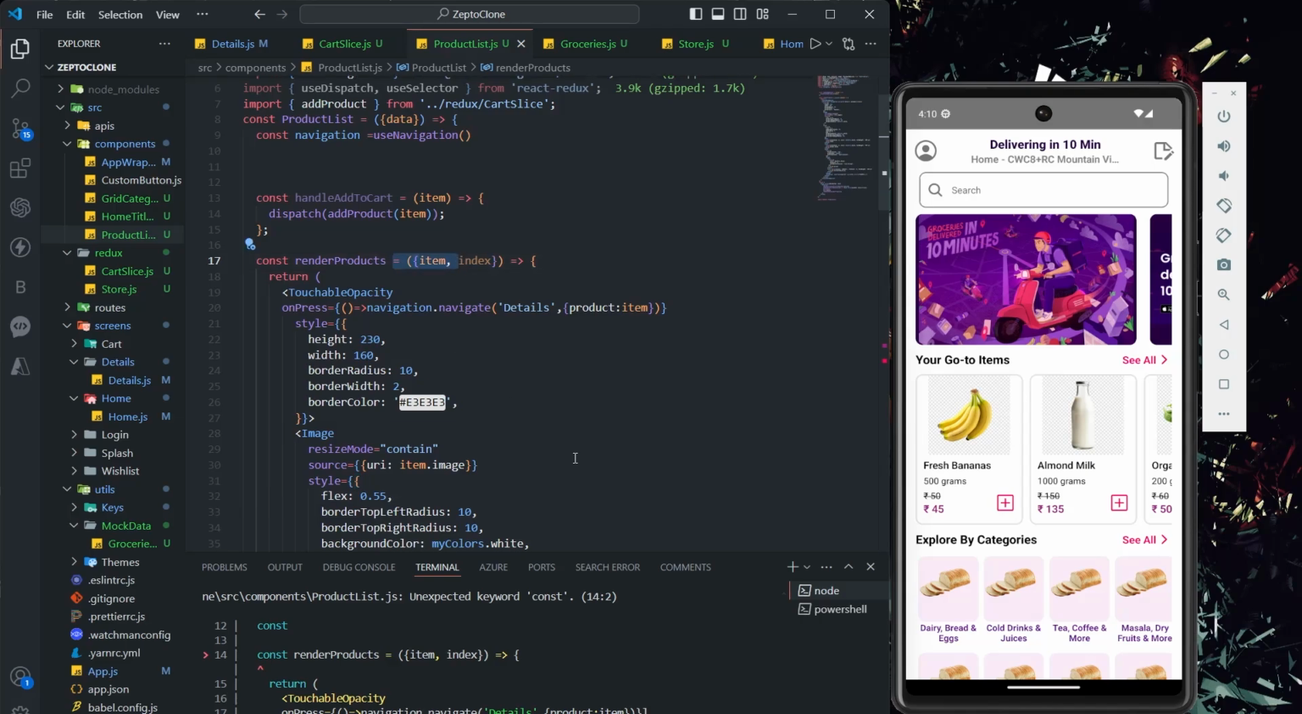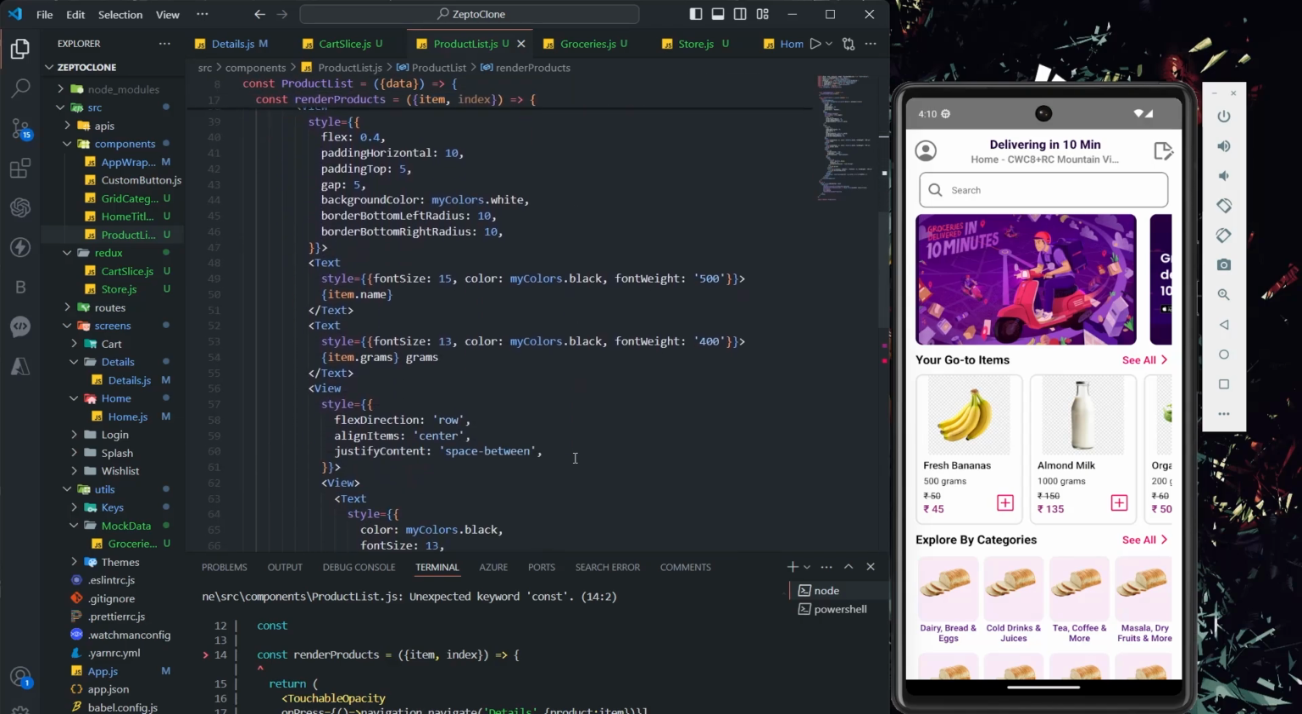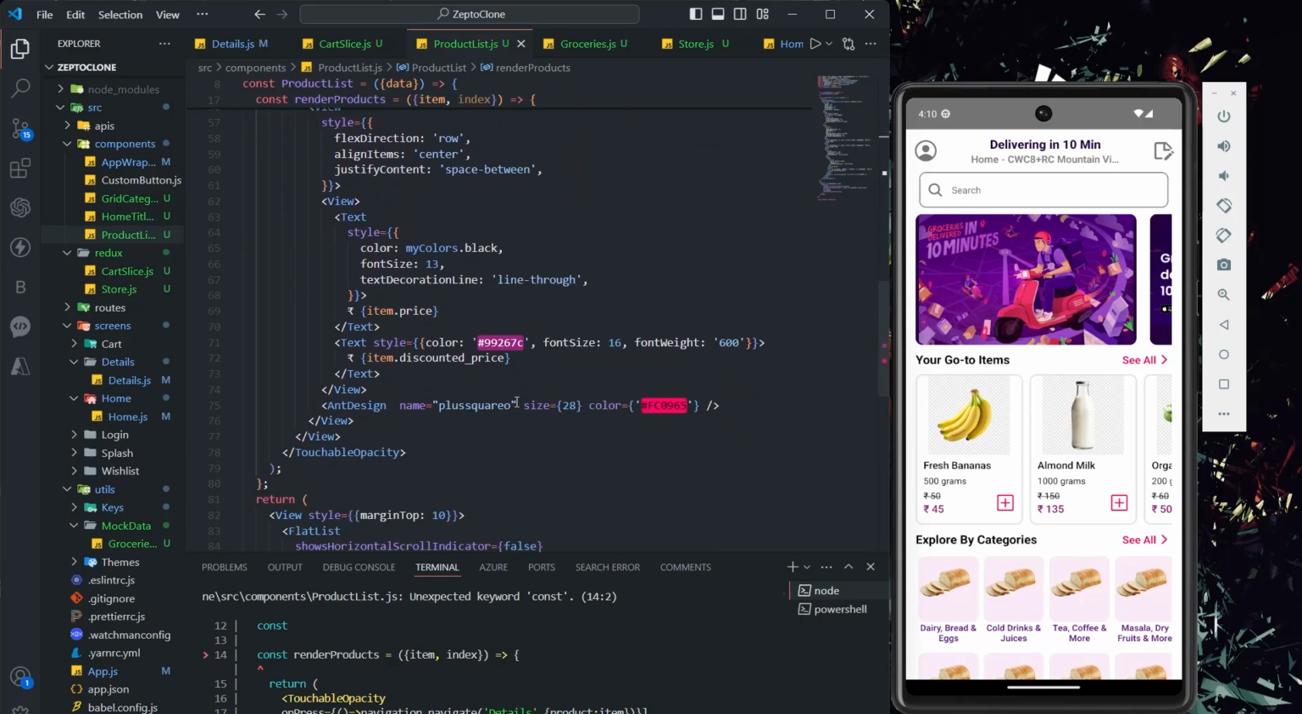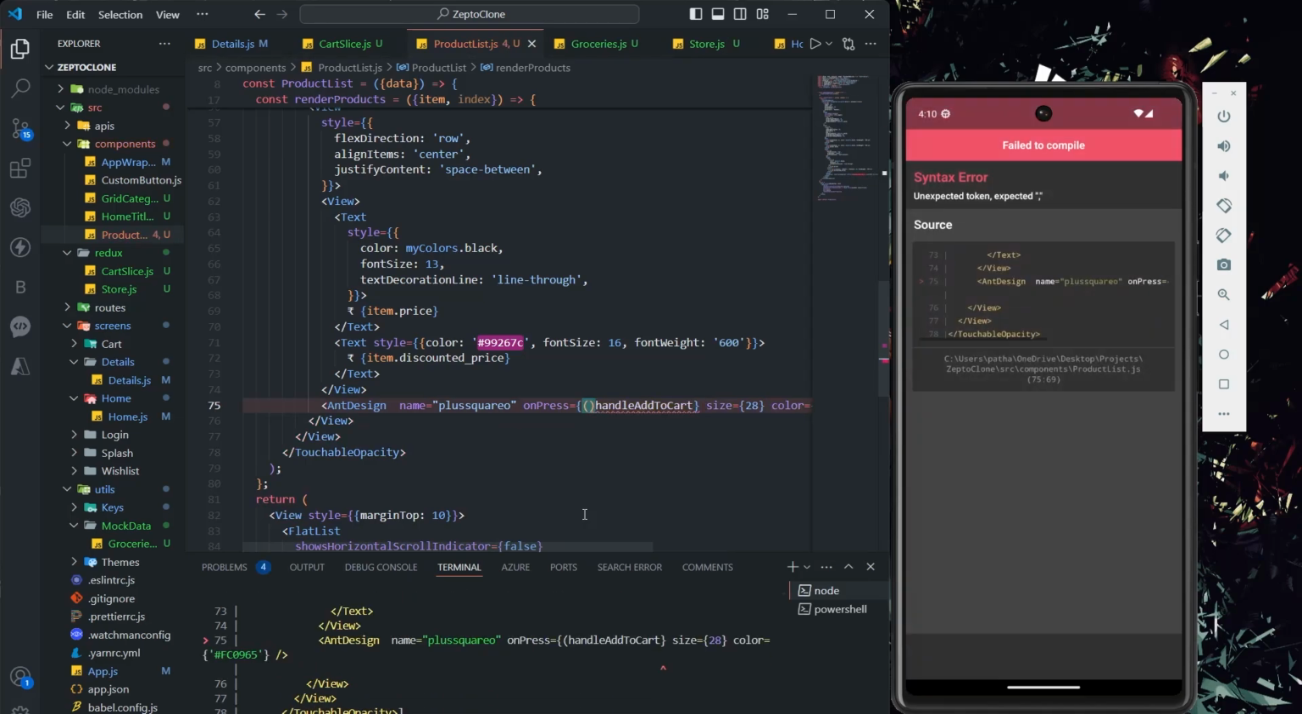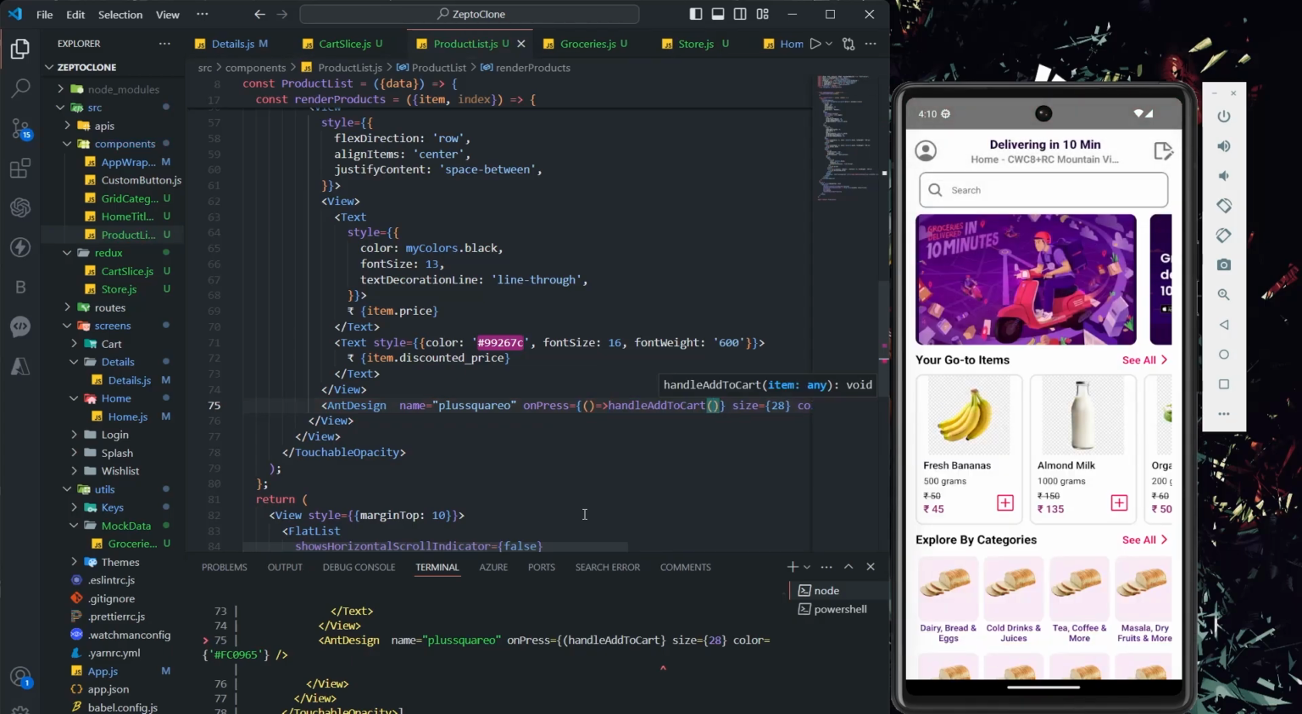This is the render function, right? And here, where's this button plus square? Here is the button, and I'll say on press equals to handle add to cart. Before that, we need to pass some data, right? So we cannot pass it directly like this. So I need to pass as a function, and in here I need to pass the item basically.